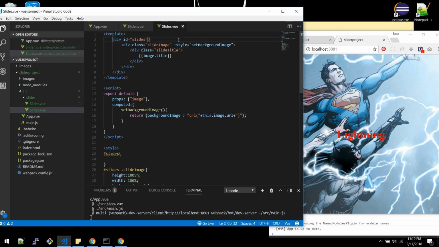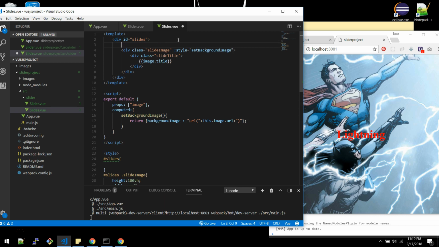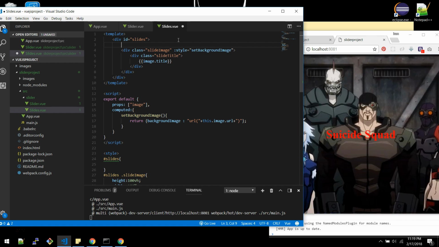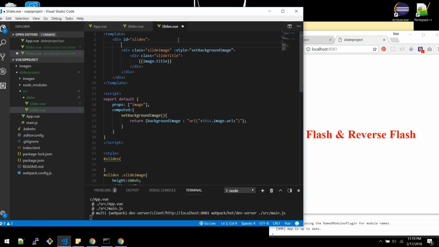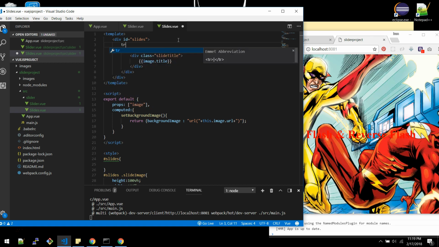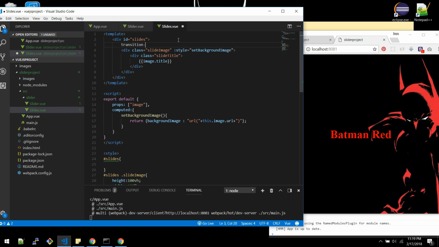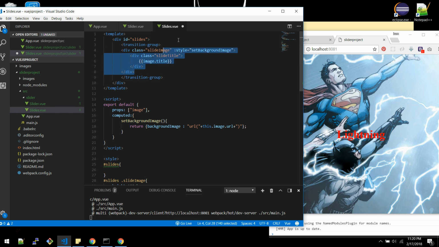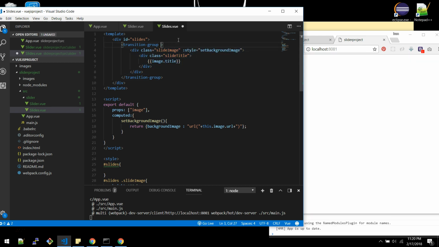Now we have to introduce a slider to introduce a graceful transition for the images, right? In order to do that, we'll use transition group. This is a Vue.js element. This is shipped with Vue.js. So we need to add a name property. Transition group comes with a few CSS classes.